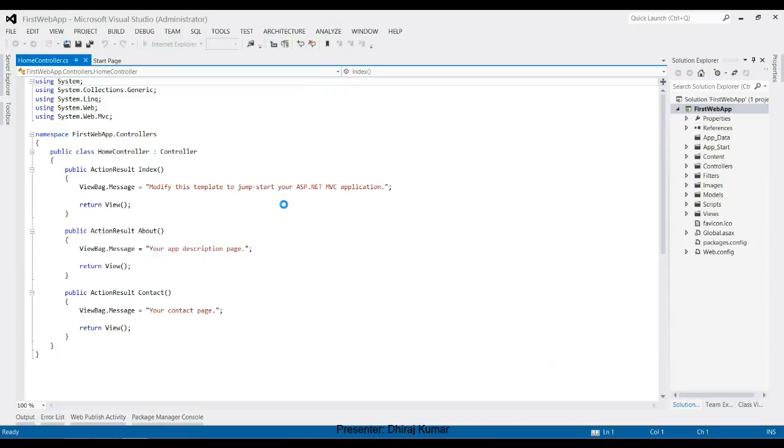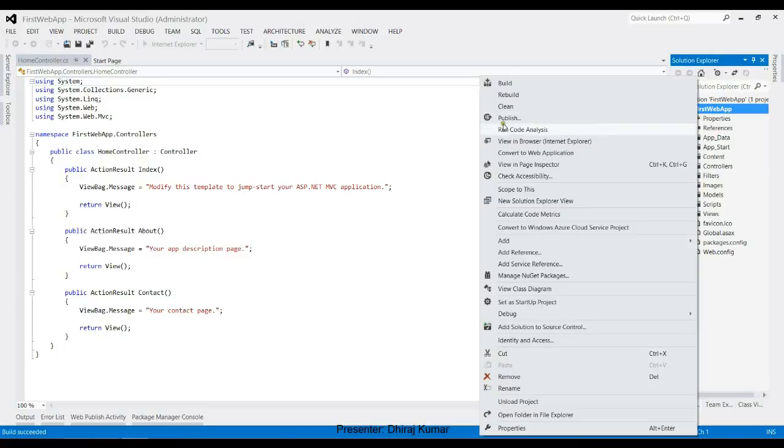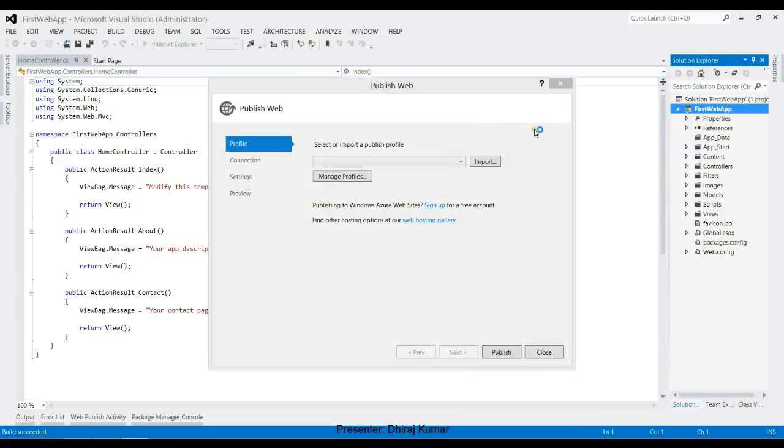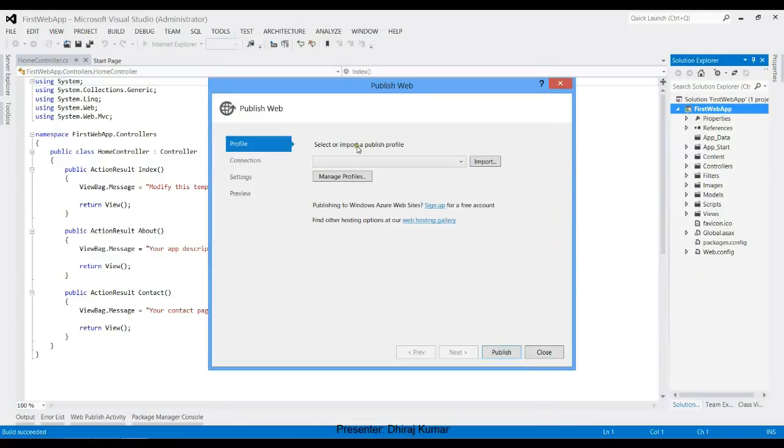So for deploying this application on Windows Azure, we can simply right click on the project name in the Solution Explorer. So generally we select the publish option. So the same option we are going to select here also, publish. When we click on publish, it will open up this window, and you can see here we have an option of import. And we also have an option of creating a new profile.